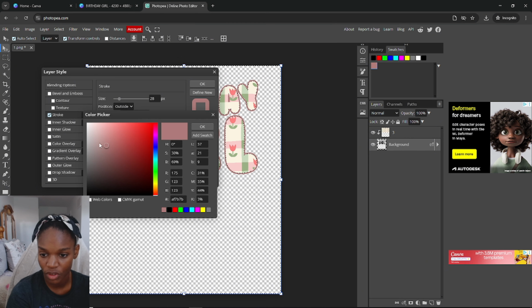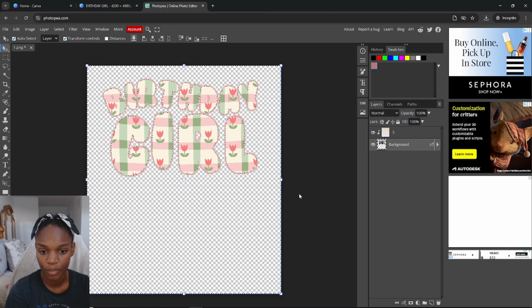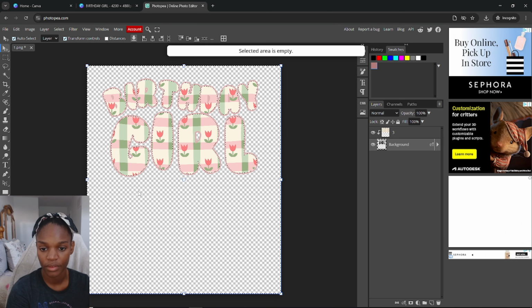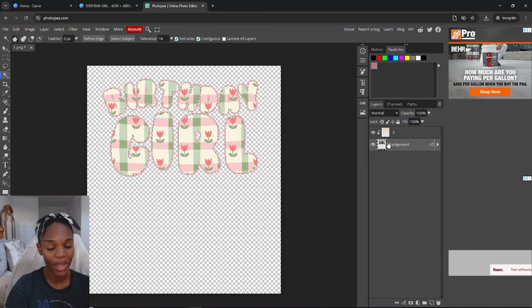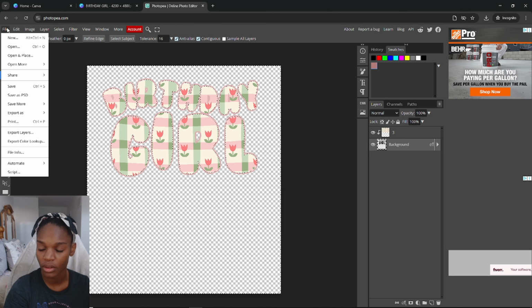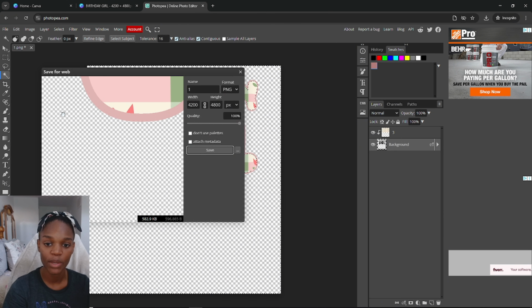I'm actually going to change the color to be a bit lighter. Maybe like that. We're going to click OK. And here we have our text with our border with our pattern inside. So now that we have that done, we are going to export this image. We're going to go up to file and click export as PNG, and we're going to take this and bring it back into Canva.